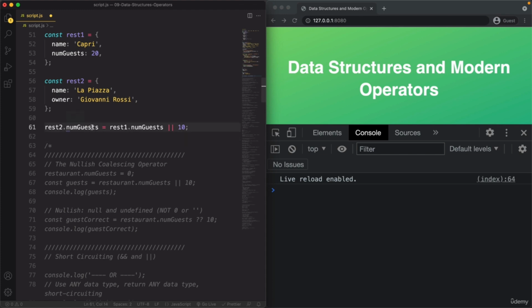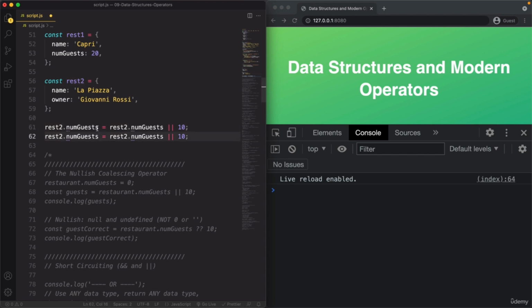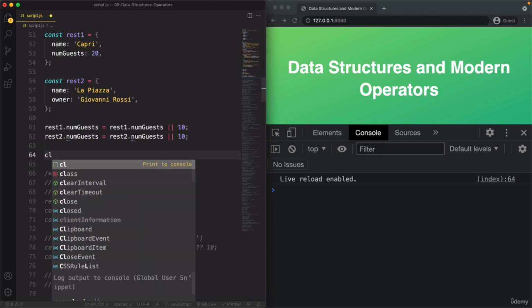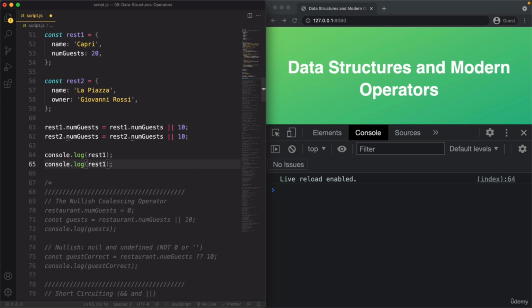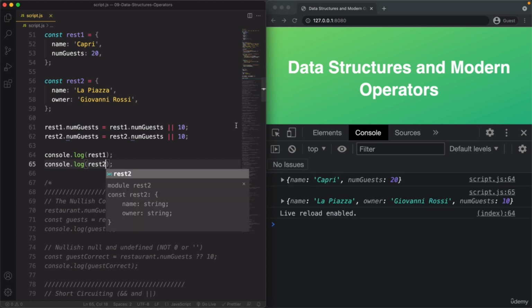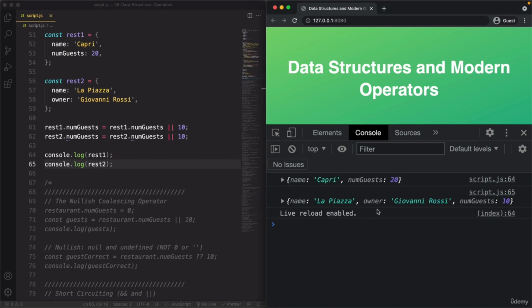Okay, and in fact, let's duplicate this line here. But first I should fix it, because of course the number of guests in restaurant 2 should be set based on the number of guests that are in restaurant 2 or not. But anyway, I'm duplicating this now, and then doing it for both restaurants here, so that we can see the result here for both objects. So let's see, and here we go.